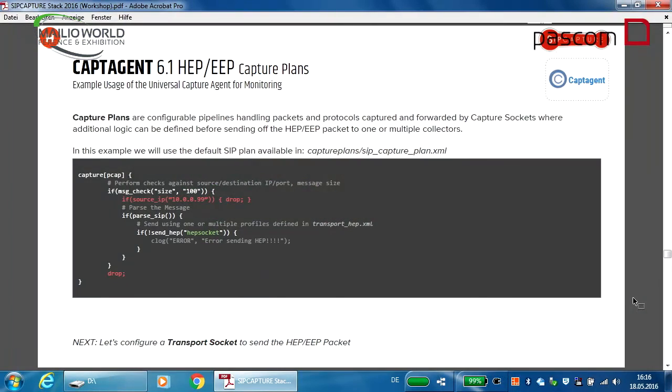Capture plan is a separate file. There's a directory called capture plans inside the default Kept Agent install location. So you can see there's already a few for SIP, RTCP, and RTCP XR. What's happening inside this file? Basically, it's a pipeline where we tell Kept Agent what to do. So the first check, as you can see, is on the message size. So is the message large enough to be processed, to be meaningful? If it is, you go in.